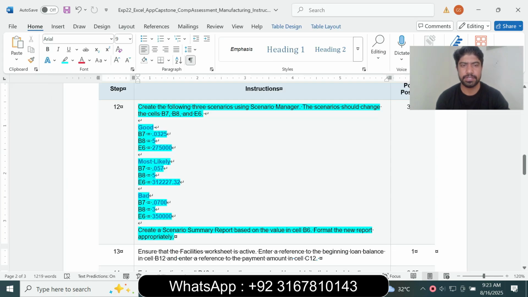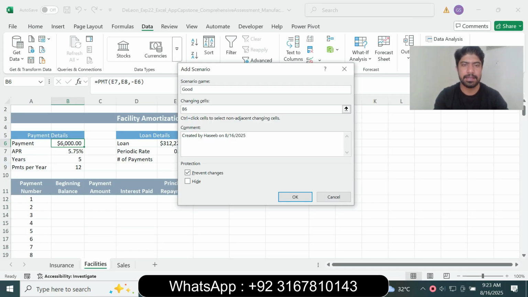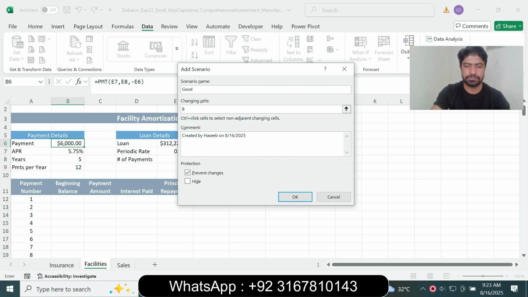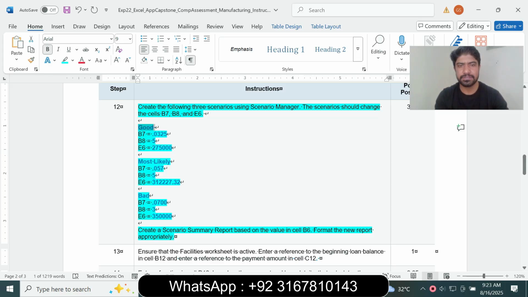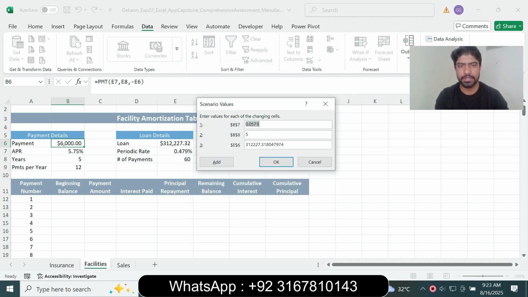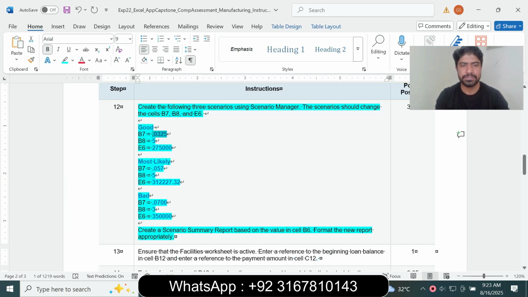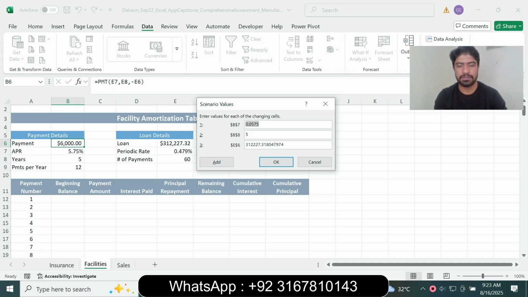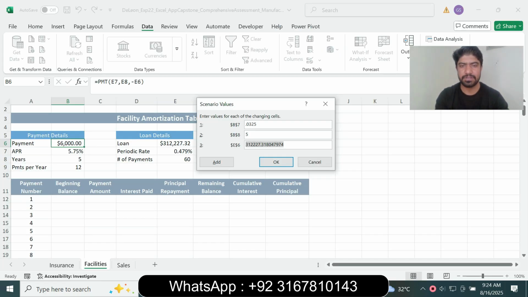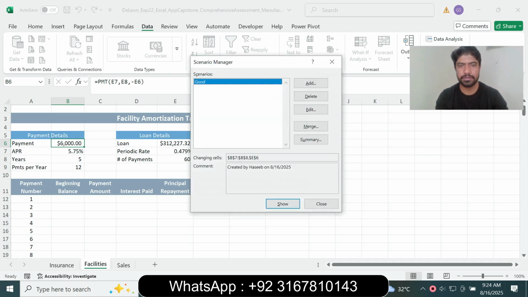The scenario name is Good, so copy Good and paste it as the scenario name. Next, the changing cells are B7 to B8 and E6. Click OK. Next, B7 is 0.325 and 5, so copy your value and paste the value in cell E6. Click OK.